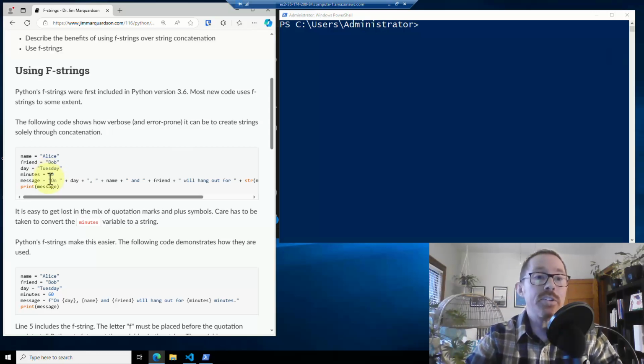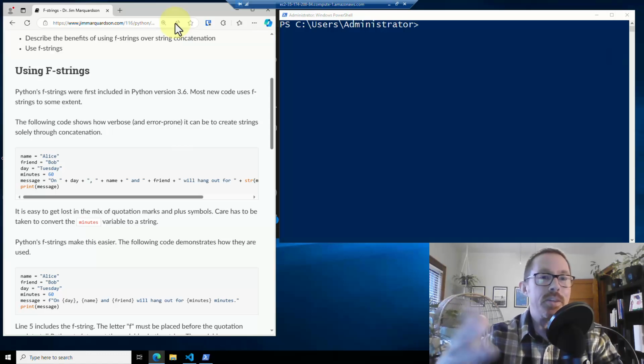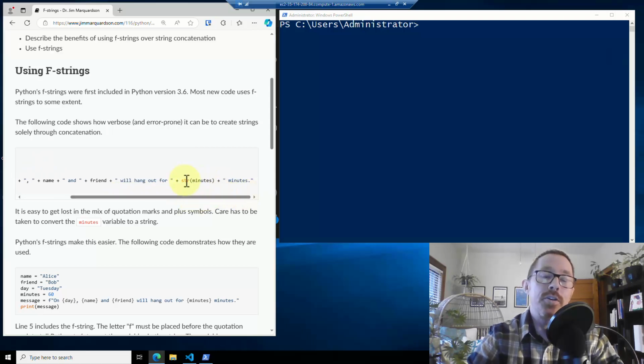If we want to make a message, what do we do? We have to combine a whole lot of strings. So we have quotes, plus day, plus comma, quote, plus name. It gets really confusing to look at this code and see where the quotation marks start and end. Is the plus inside the quotation mark or is it between? It just gets confusing. The code's a little bit messy. And of course, because minutes is an integer, we have to convert it to a string so that we can combine it with other strings.